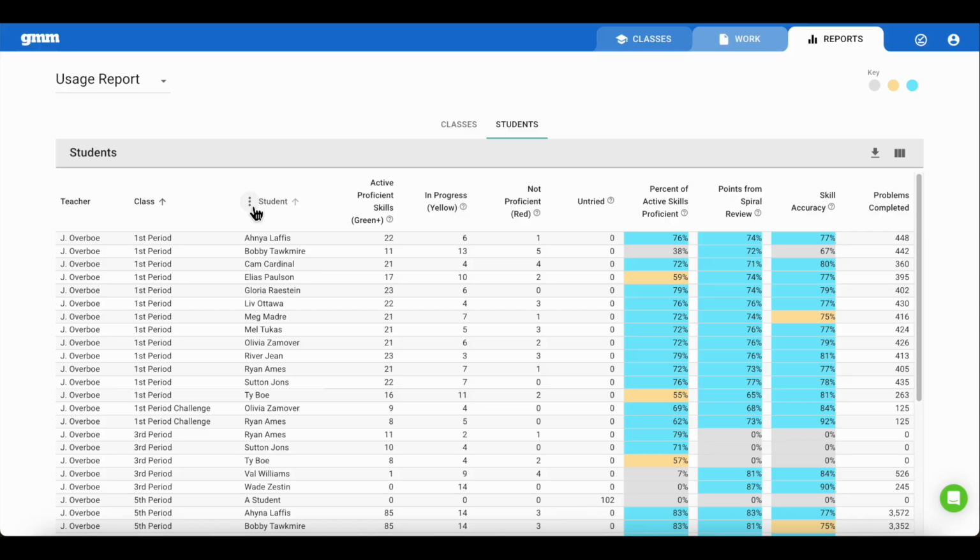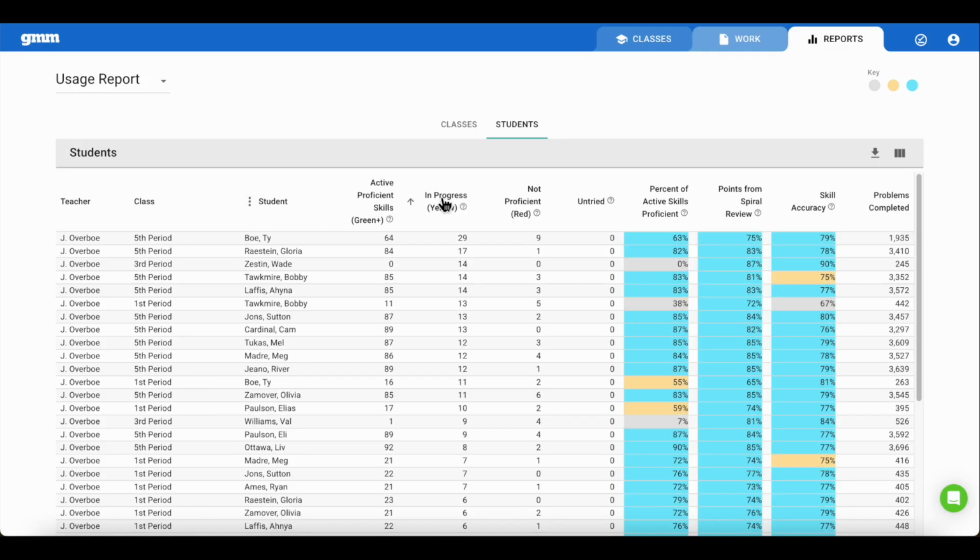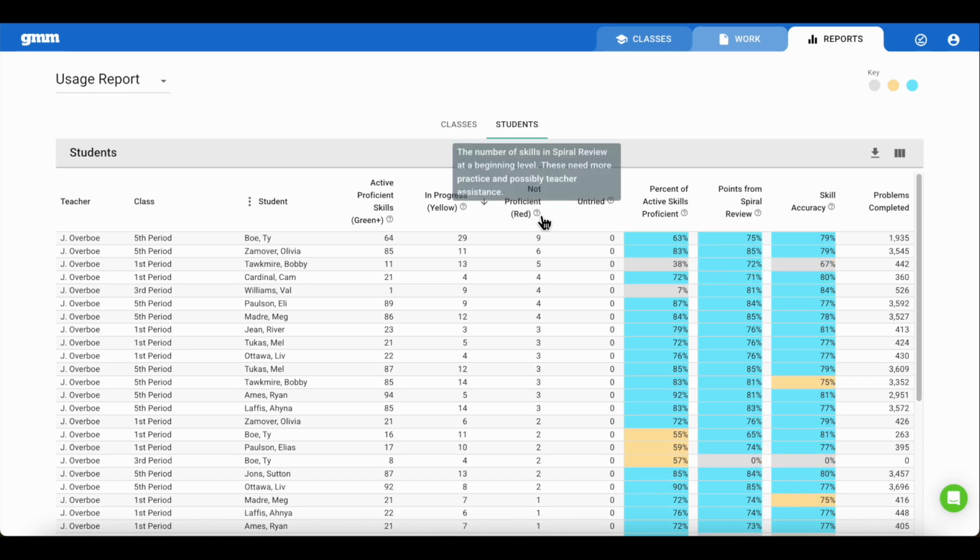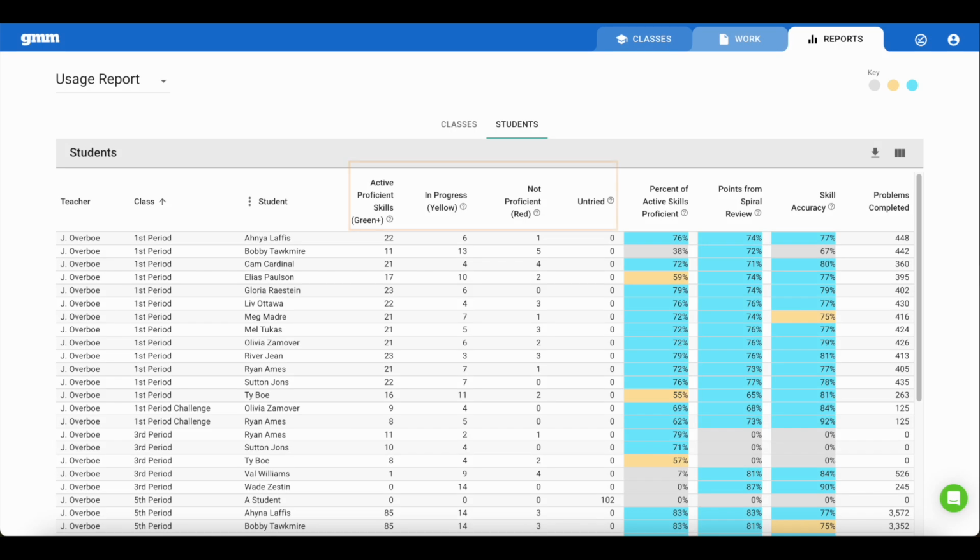By default, student names are ordered first, last, but you can click the three vertical dots to order last, then first, if desired. Each column can be toggled to sort by simply clicking the column heading. Most columns show a question mark that provides helper text for the metric. The first four data columns are related to the active skills in Spiral Review. These metrics help you see the long-term progress of each student.